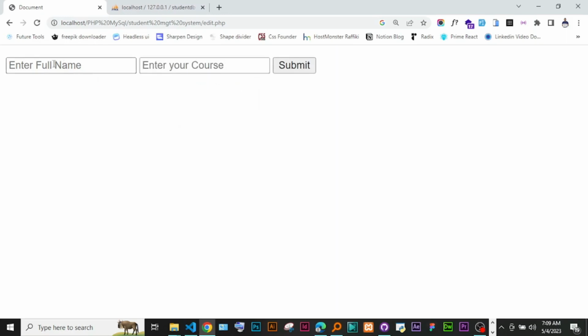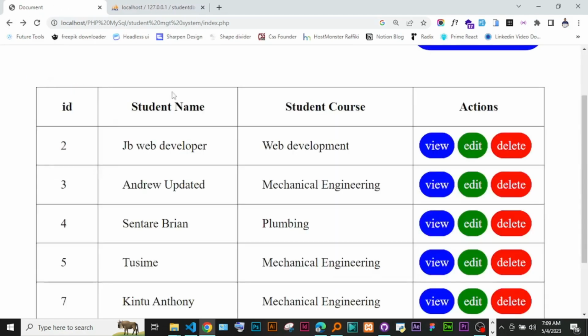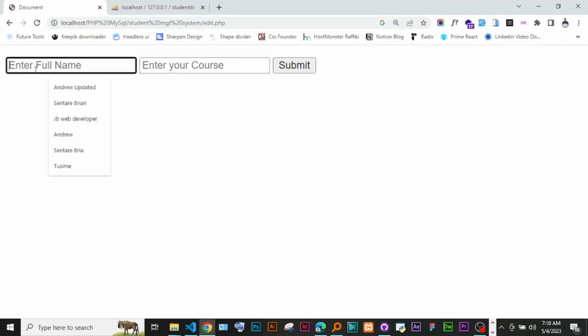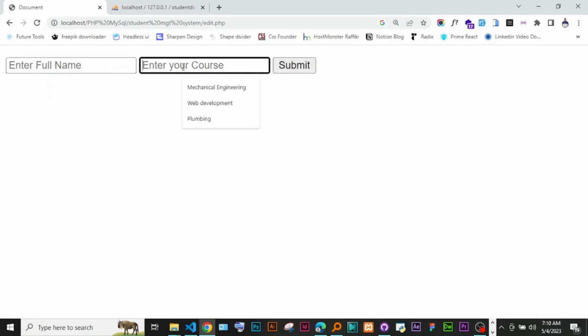But first of all, we want to see the previous data that was there, because if you are updating, when I click on edit, I should edit the already existing information. For instance, I can edit the name, I can edit the course. We cannot edit the ID, but we can edit the name and the course. So if I click on edit, I want to see my previous data that I had here.